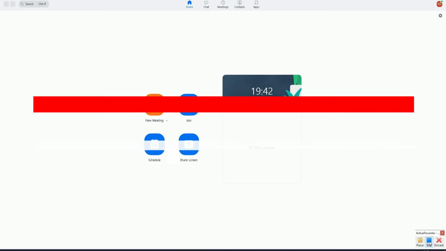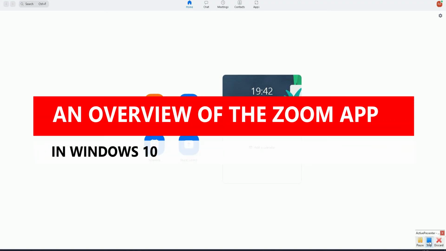Hello there, welcome to another video about RA Solutions. In this video I'm going to be going into more detail of how to use the Zoom app in Windows 10, especially if you've downloaded the Zoom app onto your device.